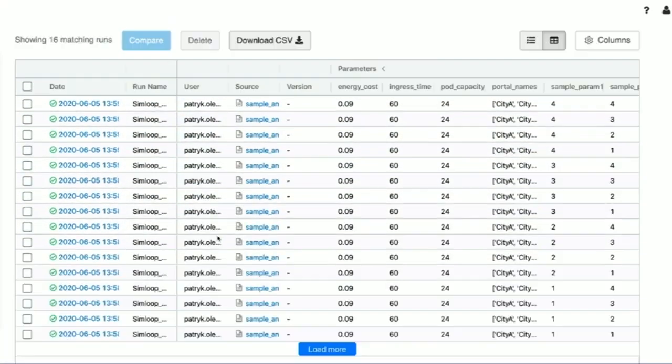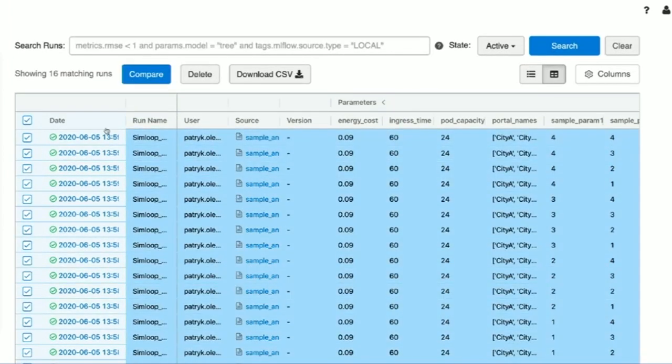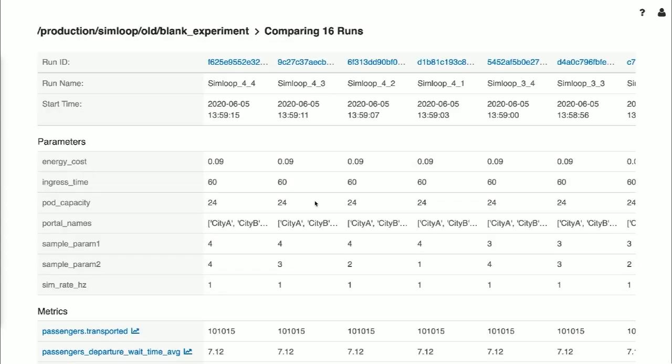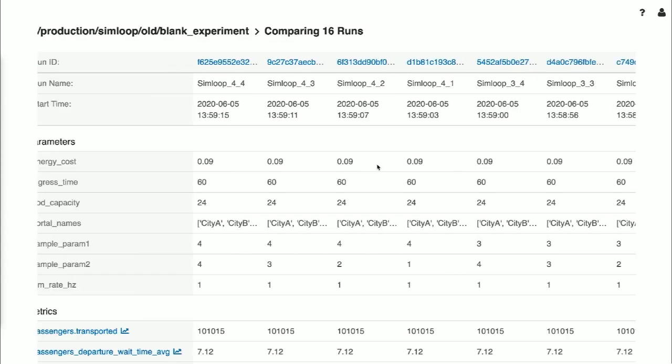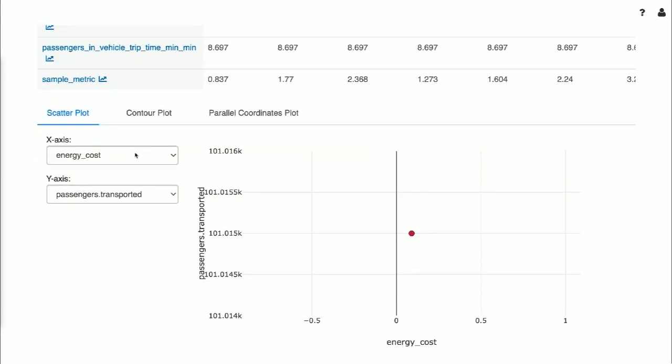But then what if you want to compare a bunch of experiments? To compare a bunch of simulations, we select all of these and click compare. Again, here we have a big table where each column is a simulation run, and we see parameters and metrics. But here we also have a way of exploring that data.